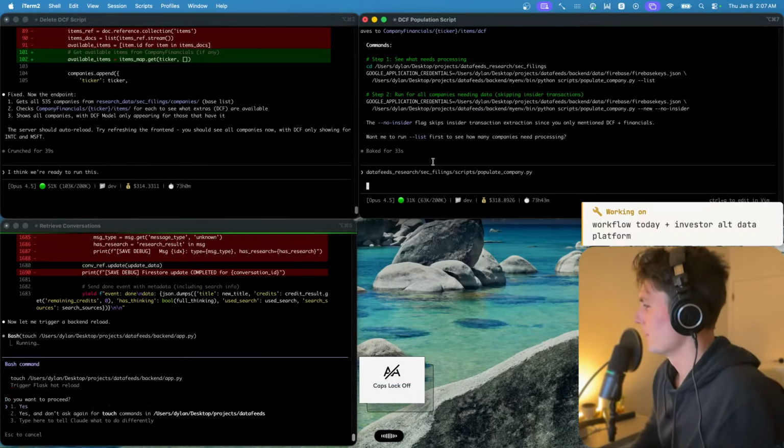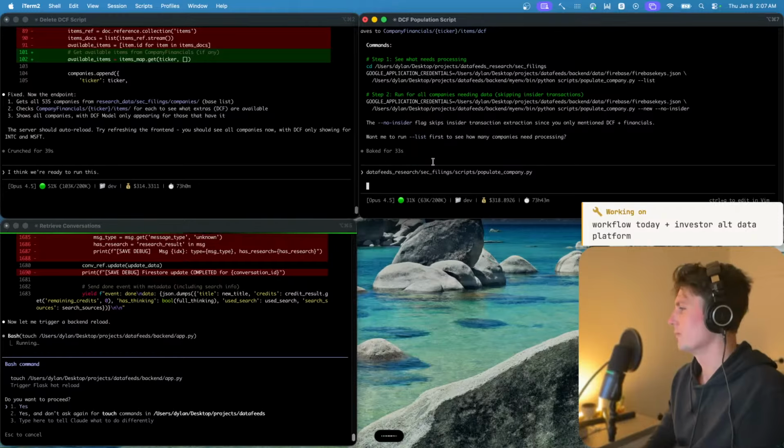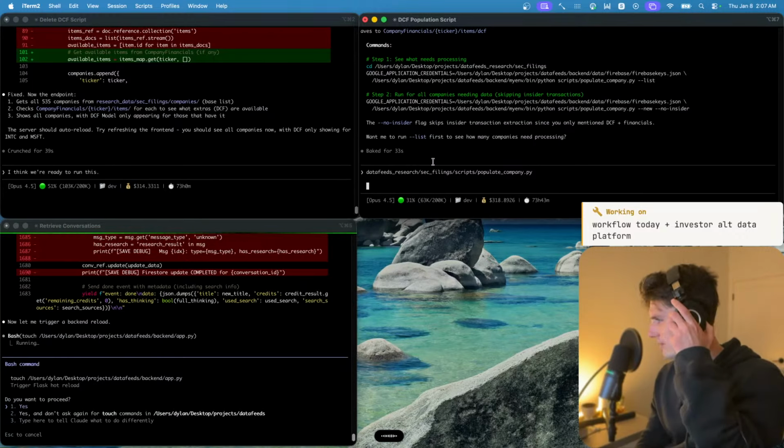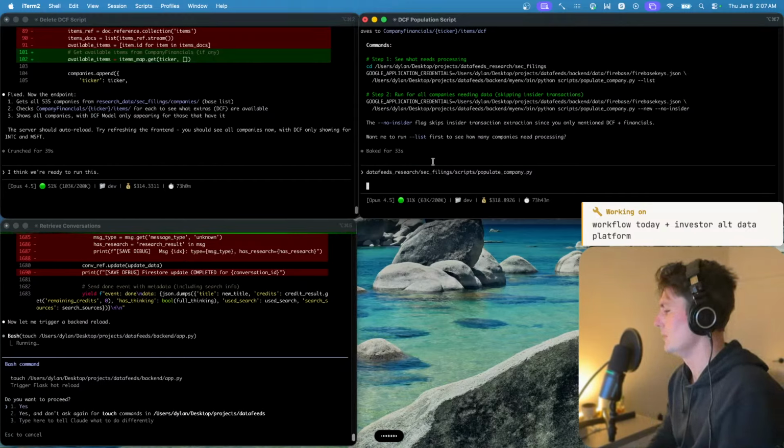So you're telling me this script, but one thing I noticed is we're doing no insider, but this populate company, is this also going to try and get the financials as well, given that we didn't have a flag for no extraction of the financials, just the DCF stuff? But I guess it probably won't find any, right? The idea is that it's not going to find new documents to add, is kind of what you're thinking.